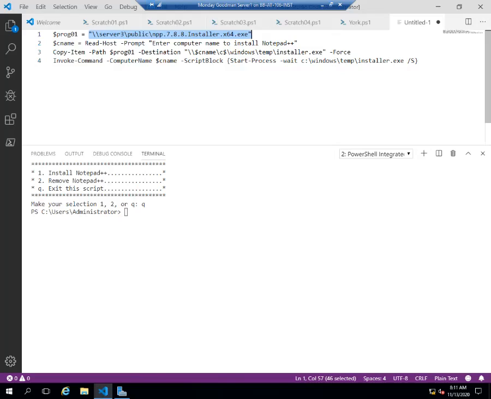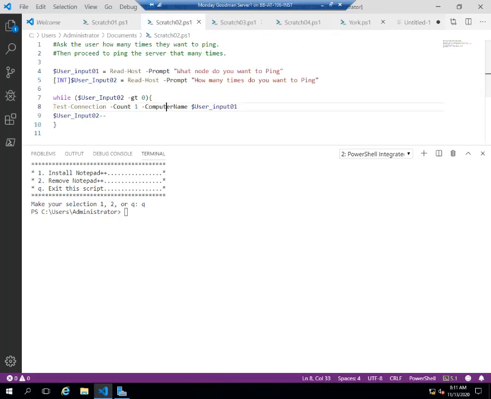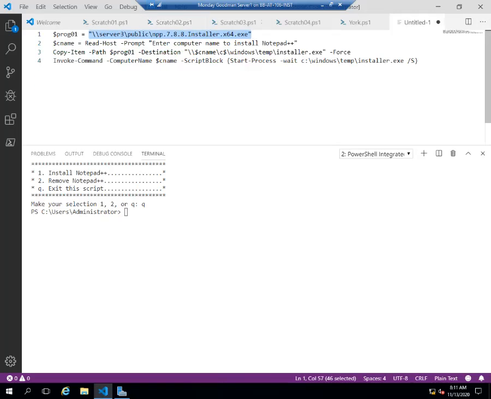If I want to use a different program like Zoom, I just put Zoom in there and rename, whoops. I could edit the script and only rename that part right there to whatever the Zoom installer was. And of course, I'd have to edit my menu to say Zoom instead of Notepad++. But that was cool.